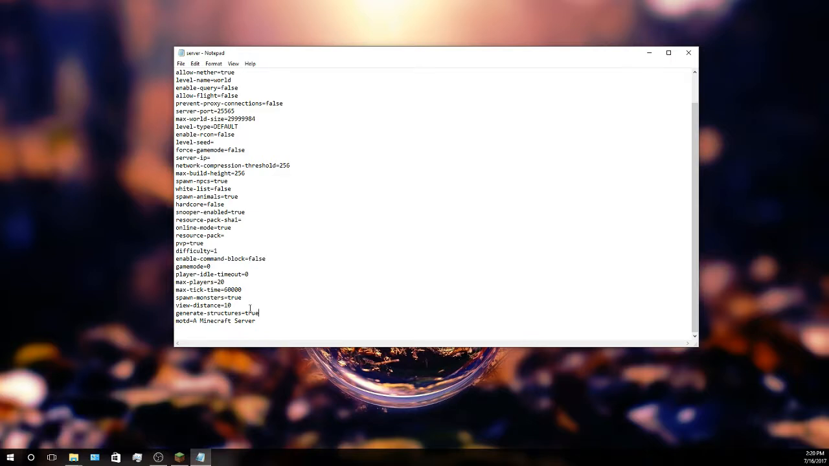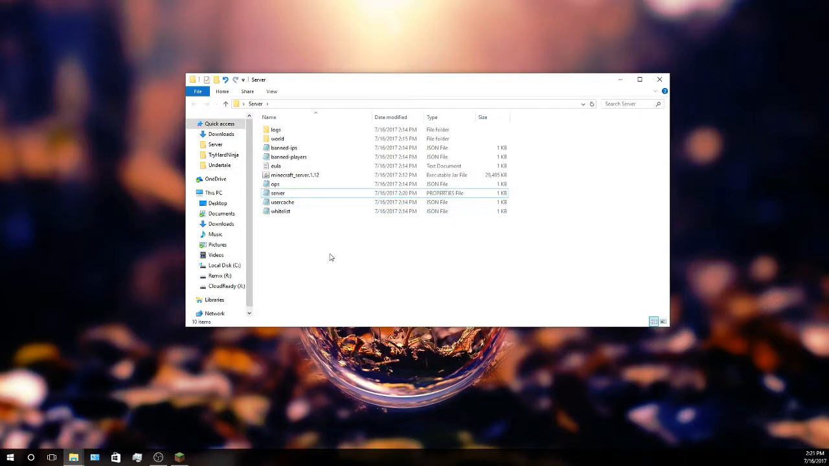Generate structures like mansions, strongholds, nether fortresses, stuff like that. And MOTD, this is just something that will appear below the server title. So we're going to say this is the best server. And there we go. Go up here, click save, and you're good to go. So now your server is completely set up.